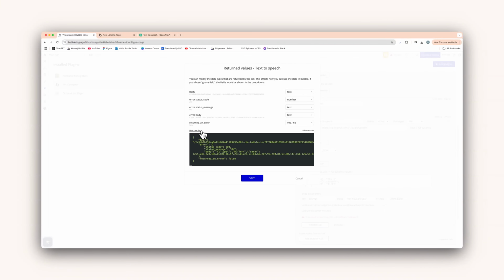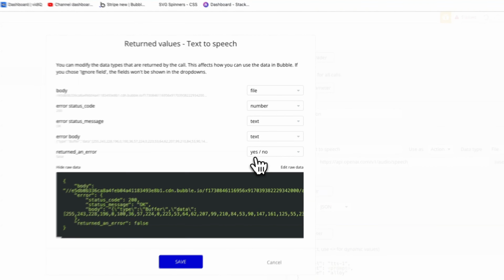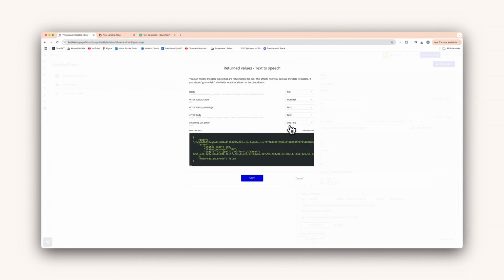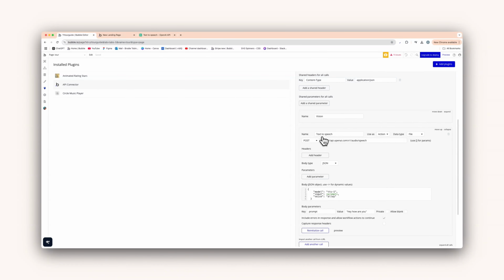Alright, as you can see, we have a body here. But you can see, you guys, it's actually returned as text. And remember, on that data type we created, the narration file was actually of type file. So we need to change this here to a file. And that's actually going to allow us to save that as a file and then play that in that music player. So let's go save.